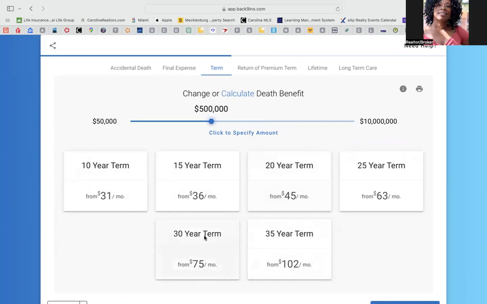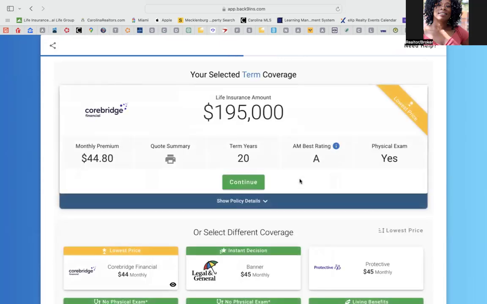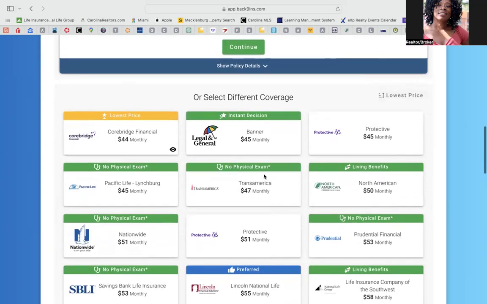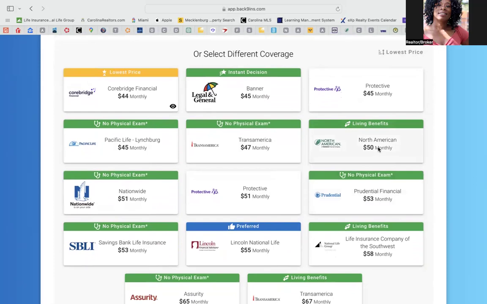So let's just click on the 20-year term, which is $45 a month for this 46-year-old. Okay, and of course it says physical exam. But again, you have your choice of selections. For this one, for Pacific Life, there's no physical exam. That's $45 a month. And then you have Transamerica, and then you have North America with living benefits.